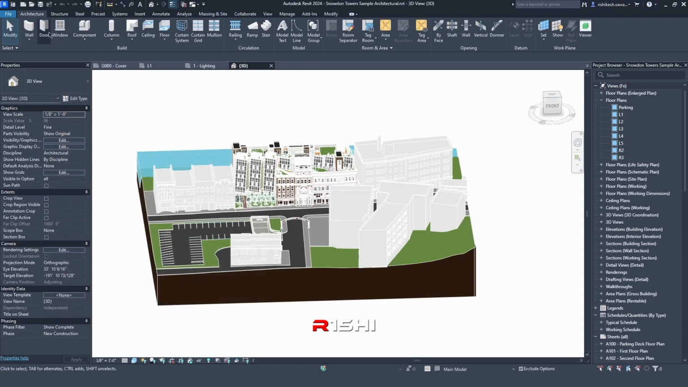Then coming down over here, you will see that this is a ribbon. It consists of different palettes, like select palette, build palette, circulation, and so on. Then this set of palettes is in a ribbon called architecture.